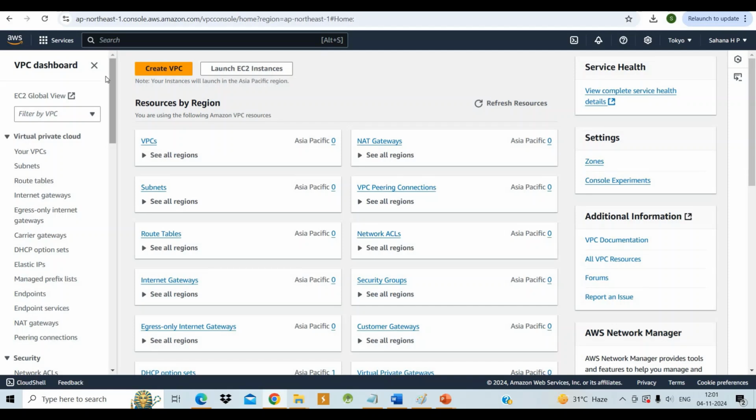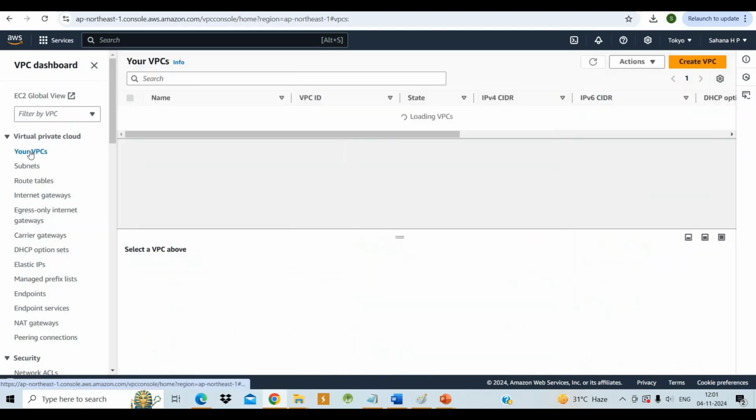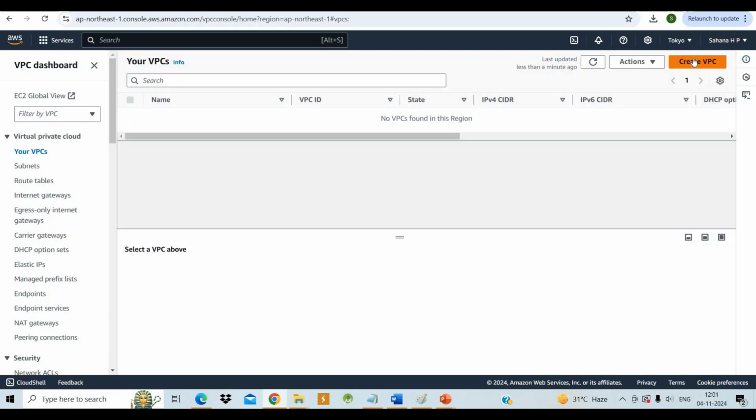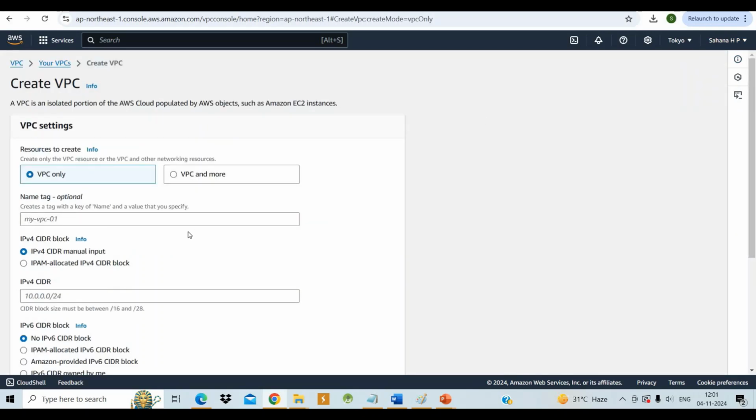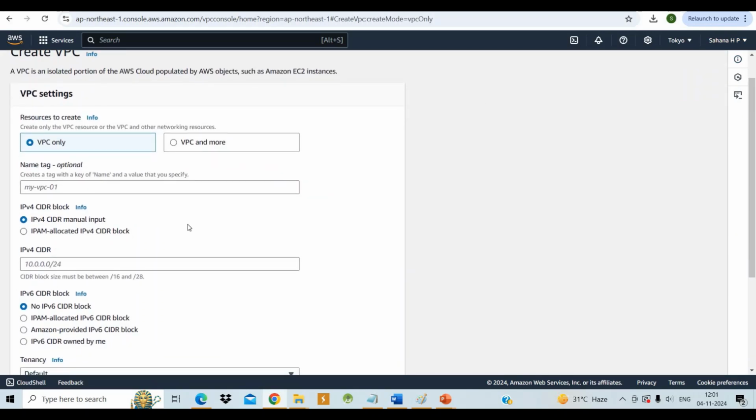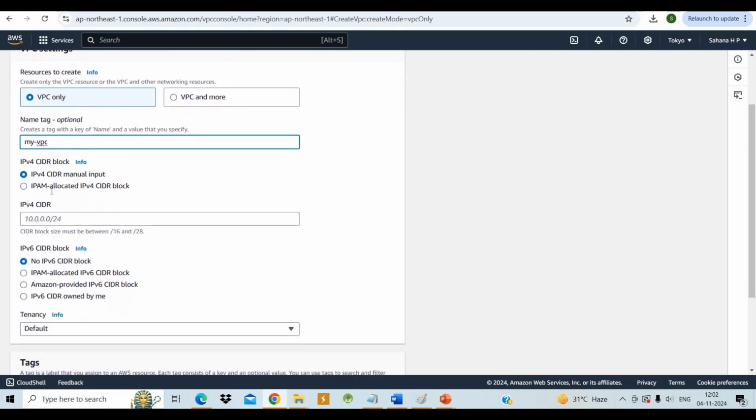So let's create a VPC. Go to your VPCs. Here you see the option Create VPC. In Create VPC there are two options, VPC only and VPC and more. When you create your own single VPC, you select VPC only, and when you create more than one, you select VPC and more. So I'm selecting VPC only, and I will give the name of my VPC, and the CIDR.